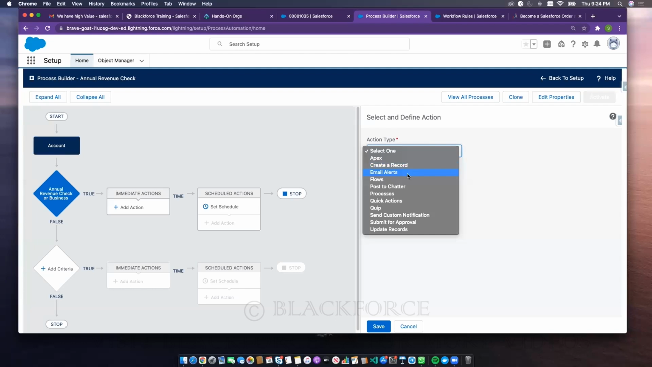You can send an email alert in both process automation tools. With a workflow rule, you can send an email alert. With Process Builder, you can send an email alert. You can call a flow. You can post to Chatter. You can call a process. Remember, I told you, you can invoke a process. This is what it means to invoke a process: you're calling another process.